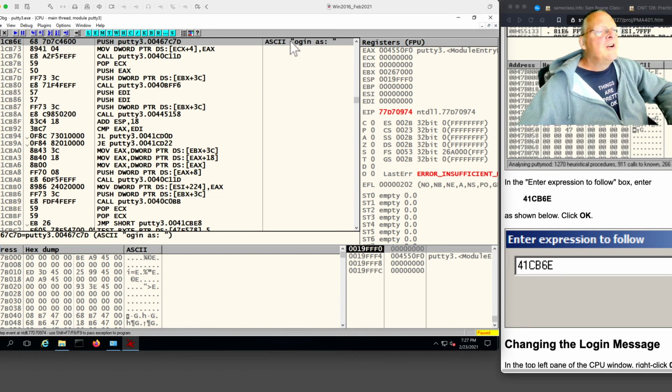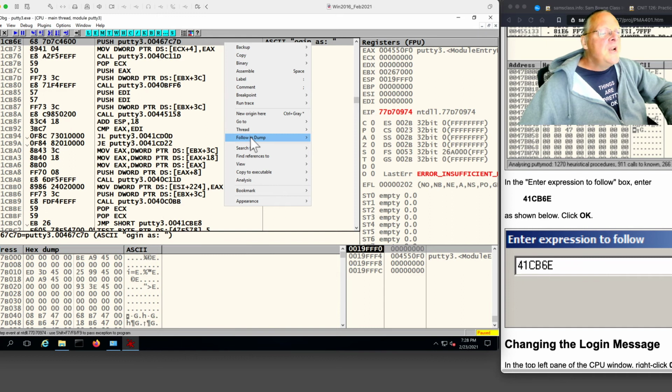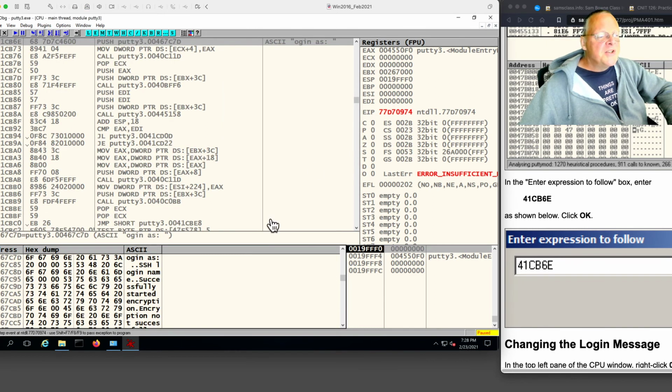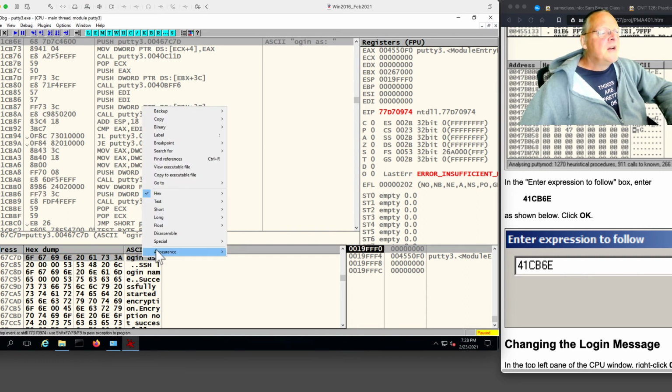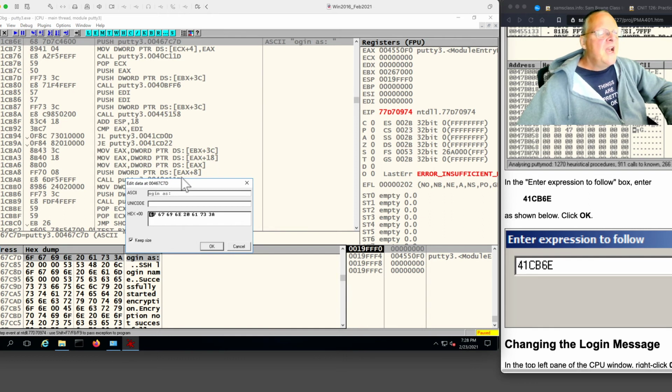All right, so there it is, login as. Now I want to change it to say something else. So I'm going to right-click, follow in dump, immediate constant, and now I'm going to change the writing down here. I can drag through this stuff, and then right-click, binary, edit.